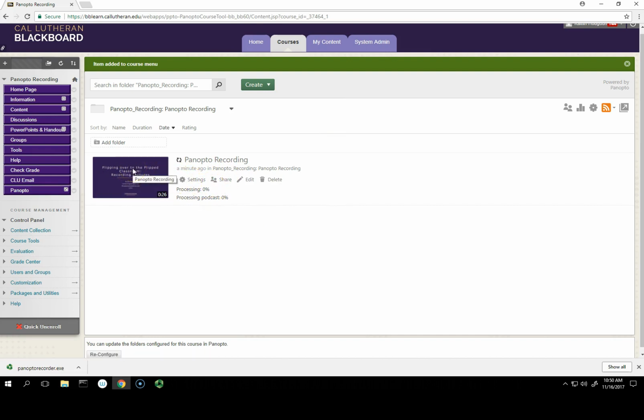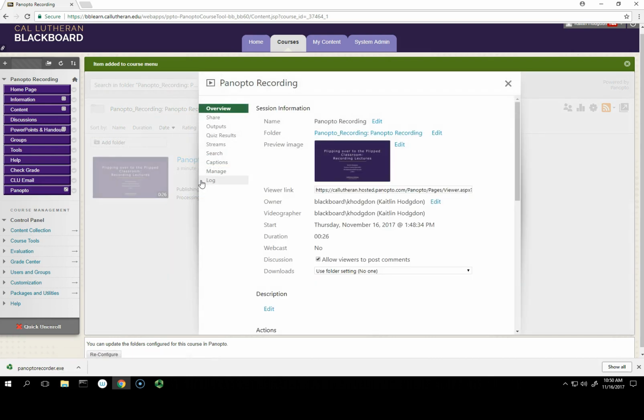It has a thumbnail, which is great because it tells me what I'm looking at here. And it also gives me a couple different options. I can edit my settings, I can go to share, I can edit the video, or I can delete it. Now let's go through settings for the time being while this is still processing. In the overview, I'm able to change the name of my video. I can edit the folder, I can change the preview image, and I can access the viewer link if I choose to send that out to people.